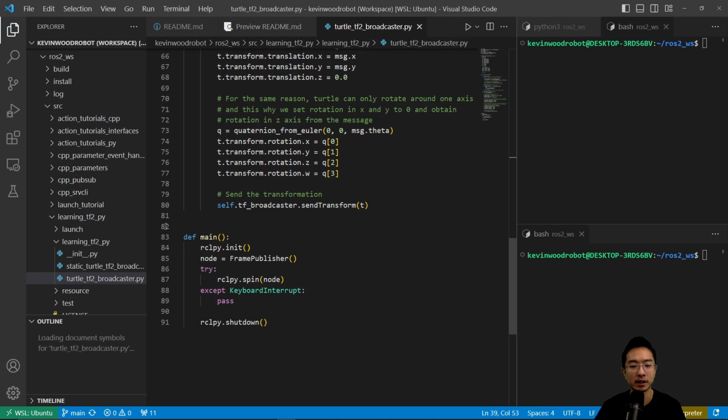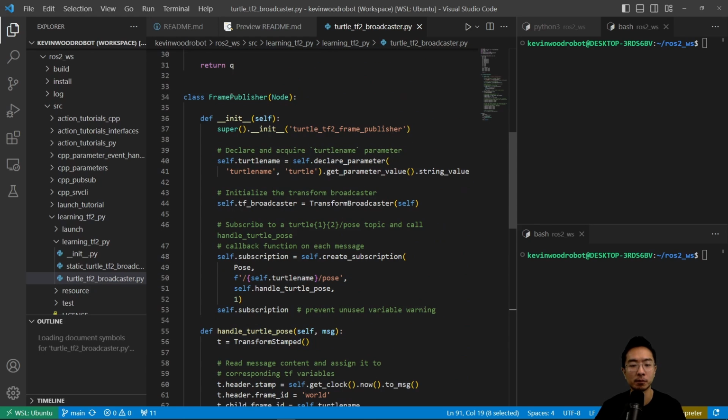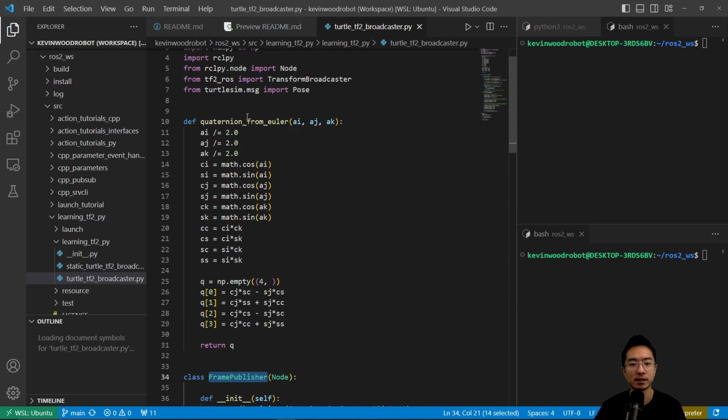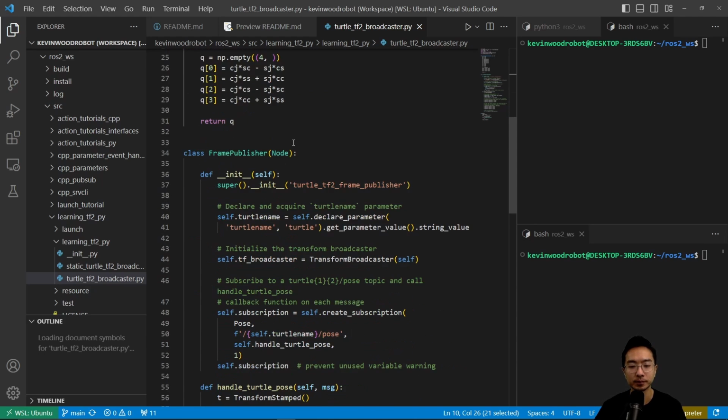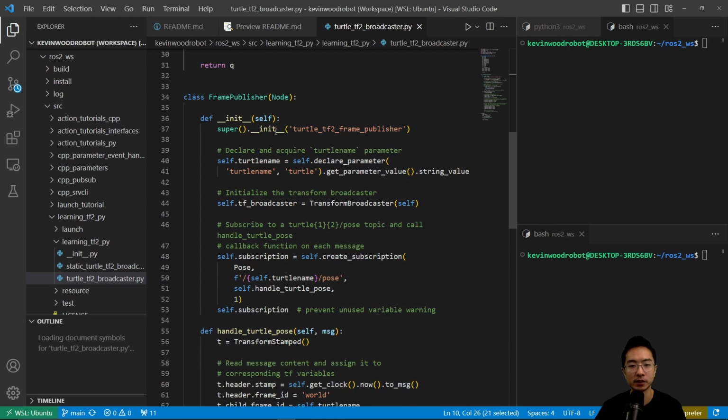If we take a look, the general structure is we have an init, we have a frame publisher, we start the node, and then we shut down. So we have our main frame publisher here, that's our main class. We have a helper function, the quaternion from Euler, that will do some of our conversion from Euler. And then here, in our main function, we have an init with the name of our node. It's called a turtle tf2 frame publisher.